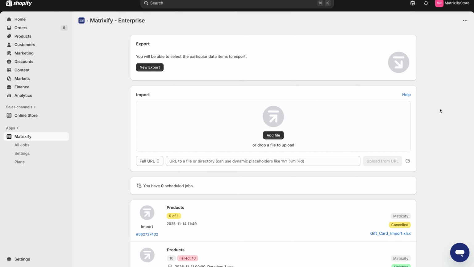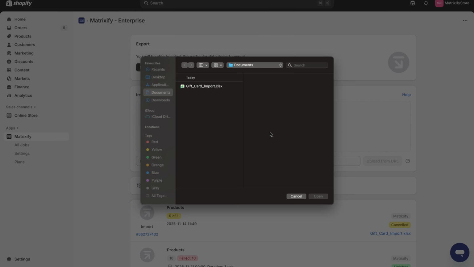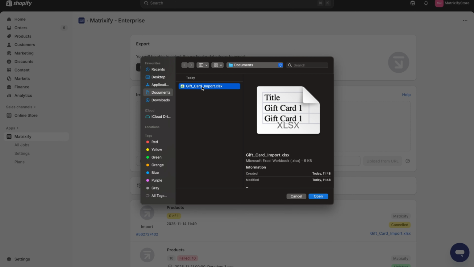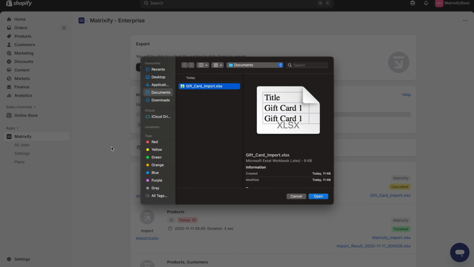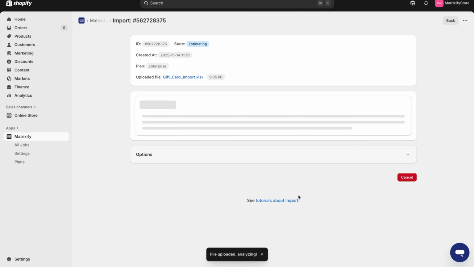Here I am in the Matrixify app, and this is where we're going to be importing the file that we have just created and saved. So to do so, go ahead and click Add File, and then select the file that we've just created and saved. In my case, that's gift card import. In your case, that would be whatever you decided to name the file when saving. So then go ahead and drag and drop into the Matrixify app or press open, whichever works best for you. And then you'll see the file uploading and analyzing.